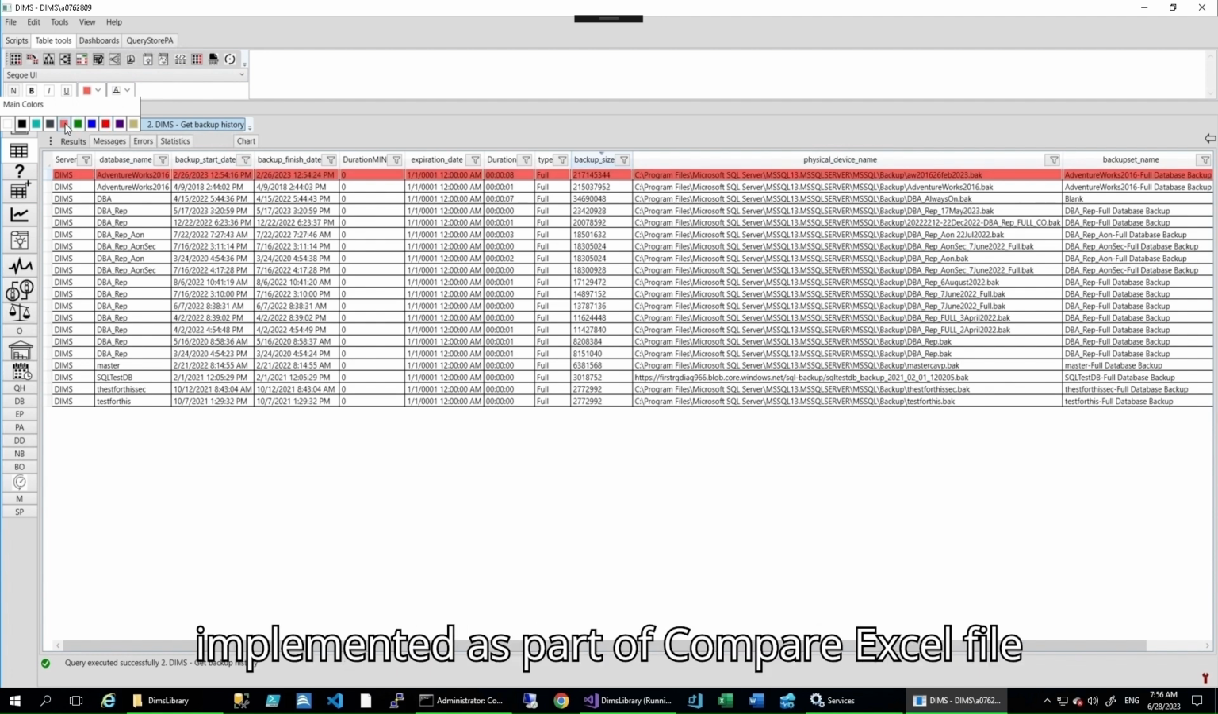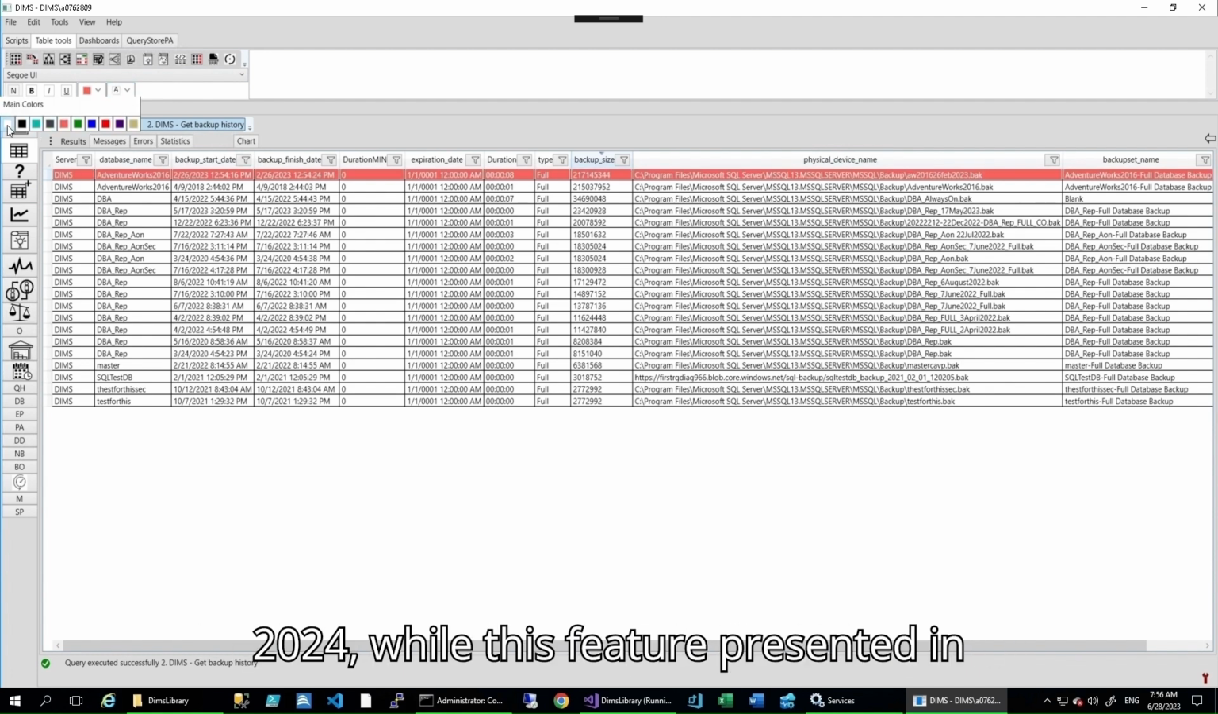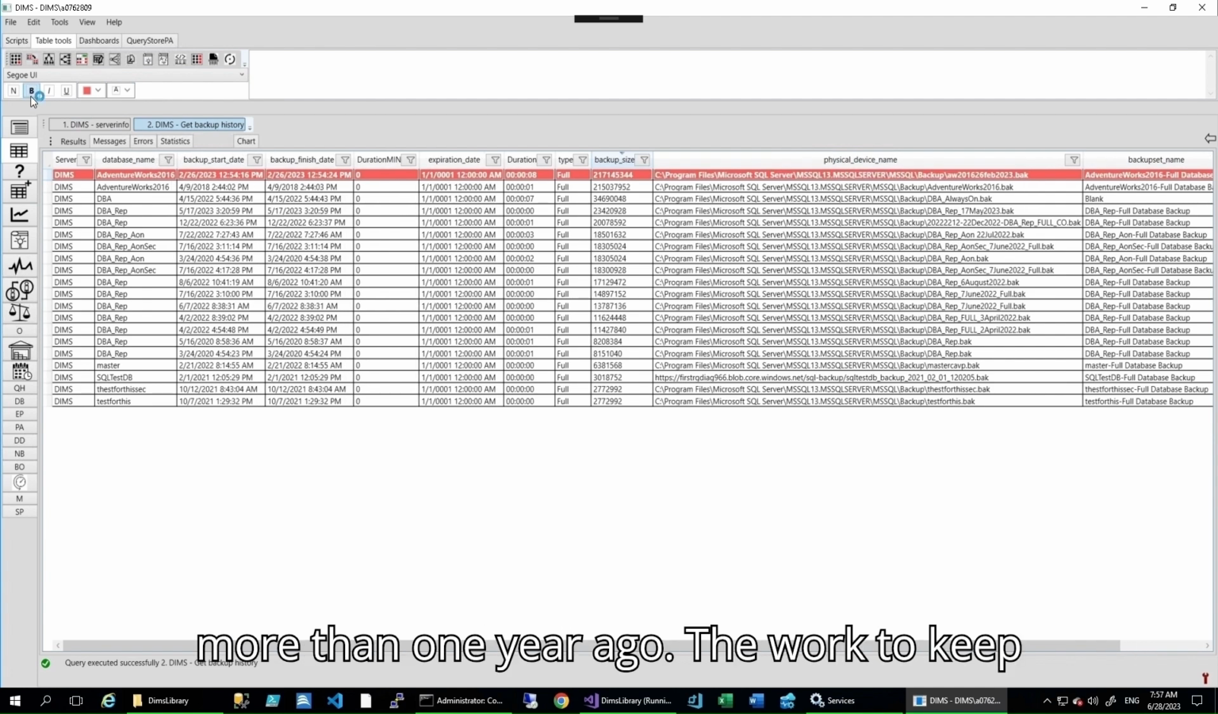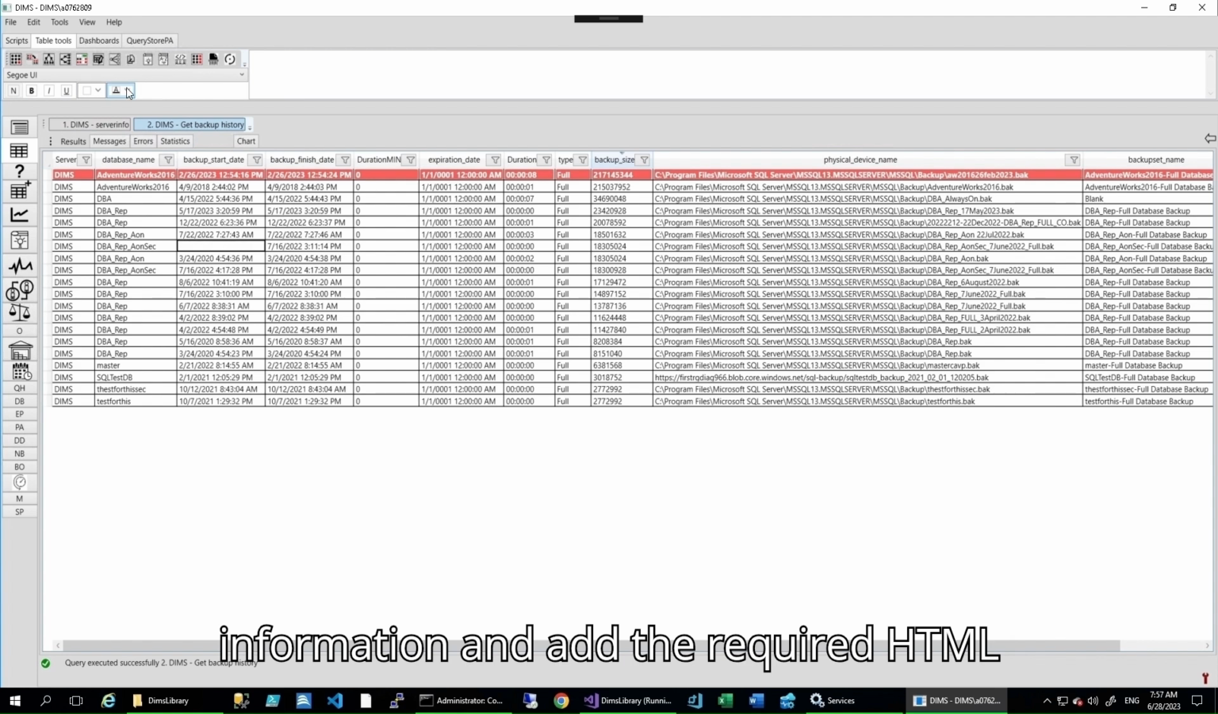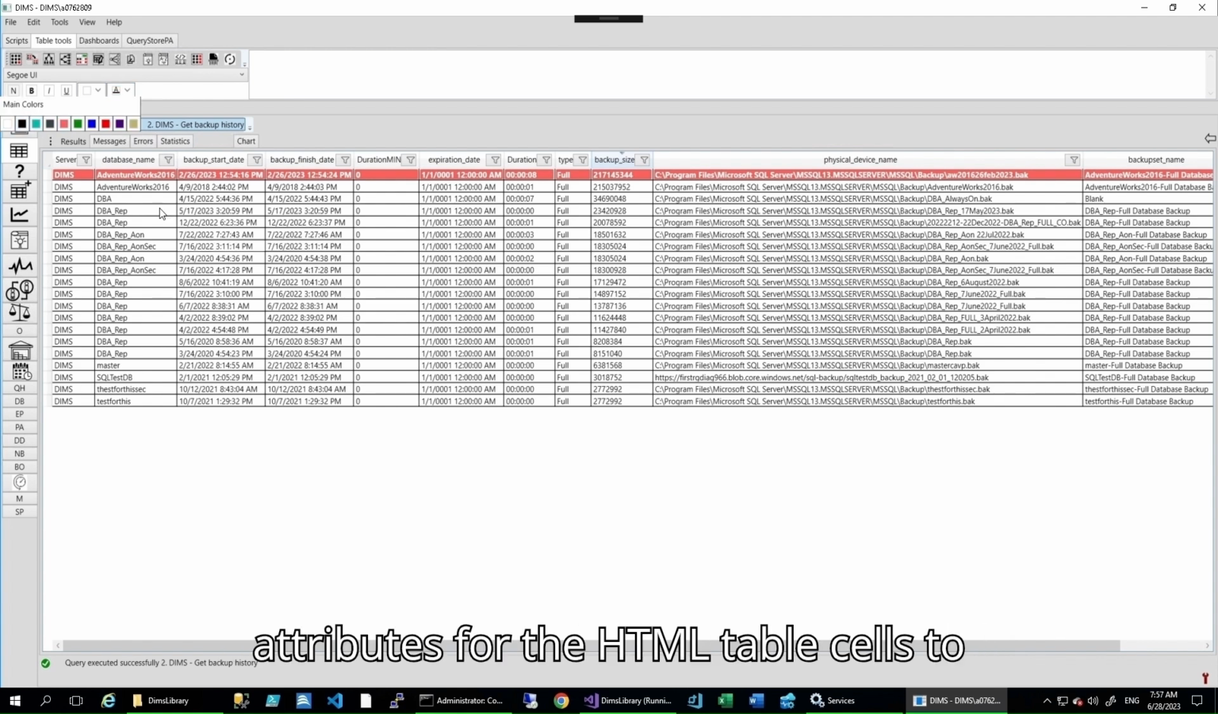This was implemented as part of the Compare Excel file features, which came to life in August 2024, while the feature presented in this video was implemented maybe one or more than 1 year ago. The work to keep the modifications made to data grid cells when using the copy to tabular format feature requires us to store the coloring information and add the required HTML attributes for the HTML table cells to reflect HTML table cell background or text foreground.